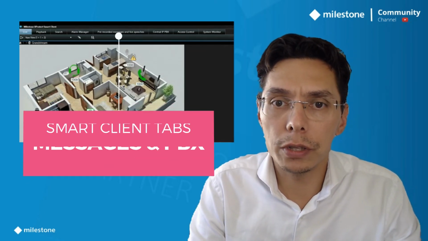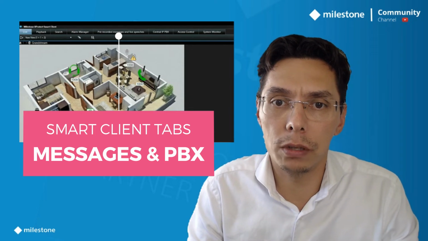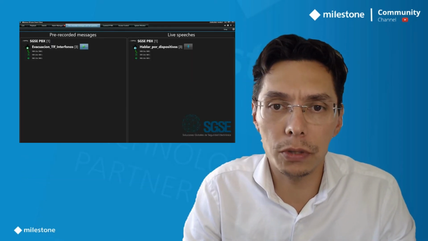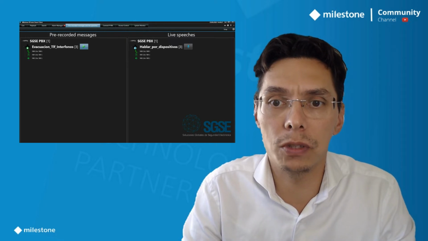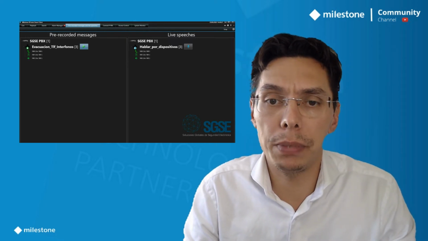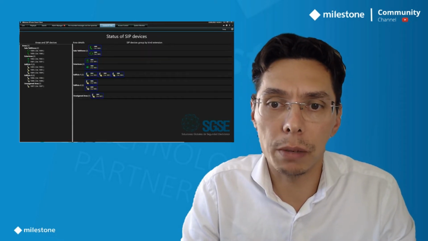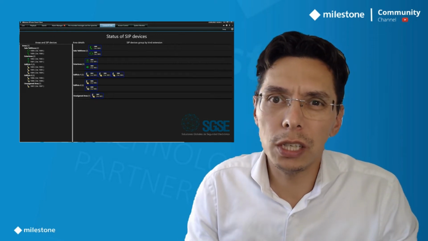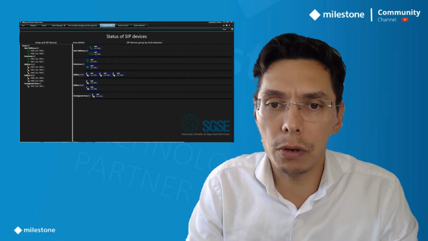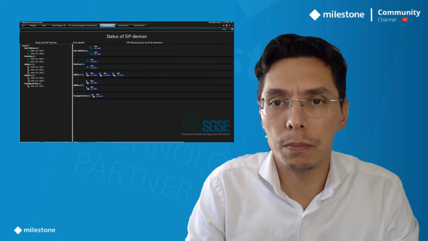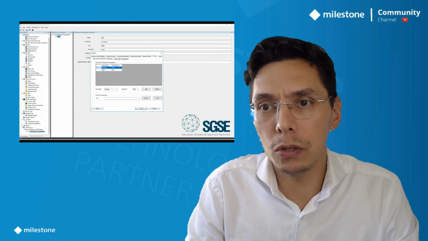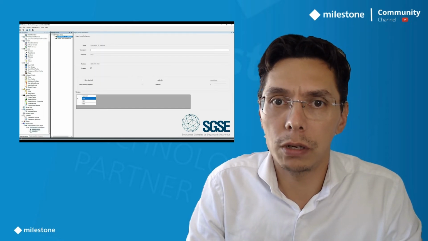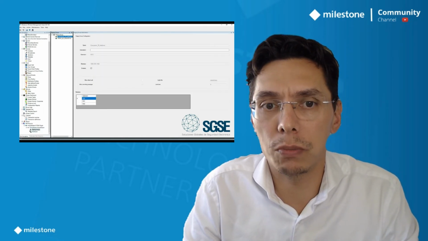The plugin also contains 2 tabs in the Smart Client, one to manage and record announcements, for example, and distribute the announcement or play it back. But it also has a central IP PBX interface, so you can manage all your SIP devices and initiate calls from there as well. So as you will see later on in the demo, the plugin is really feature rich. Also on the Management Client, you can see in the demo, there are a lot of features that you can use to manage your SIP interface into Milestone XProtect.